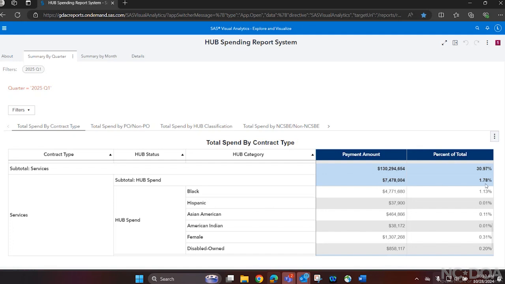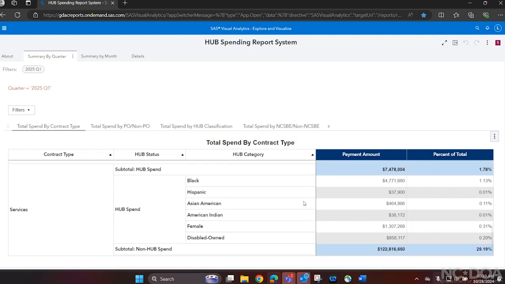And then below that, you've got the individual hub spend categories, and it will only show a category if there was dollars spent with a vendor in that category. So right now it's showing Black, Hispanic, Asian American, American Indian, female, and disabled. It's not showing disadvantaged because we didn't have any spending with disadvantaged in there. So you may see it where you only see, just for an example, Black and female, and it would be the only 2 rows showing. That just means all the other ones have 0 in them.